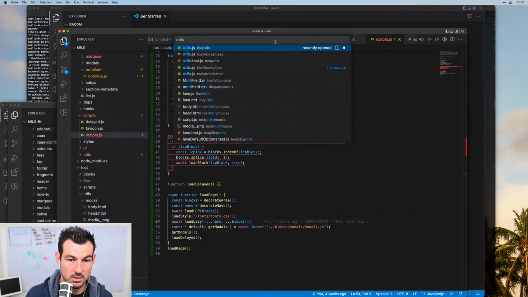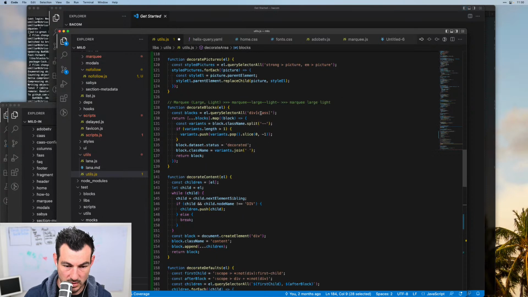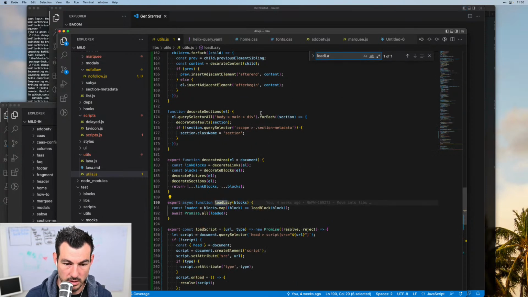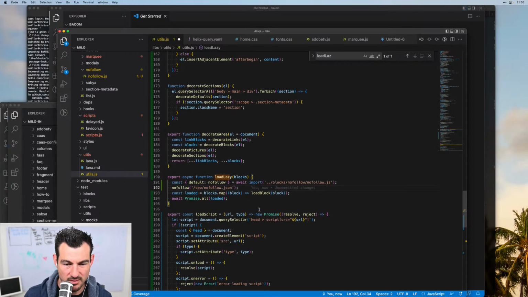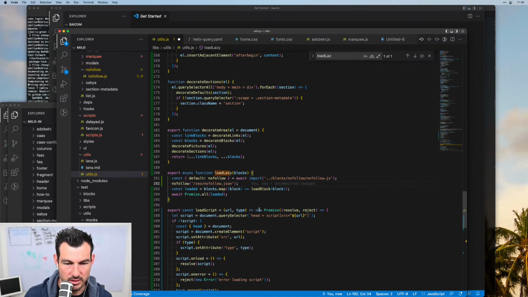Cool. So where's load lazy? This is everything that's after this. So we're actually going to get in the middle of this. This way, this is actually a little bit better. And then we can supply, decorate area. We have our list of blocks.